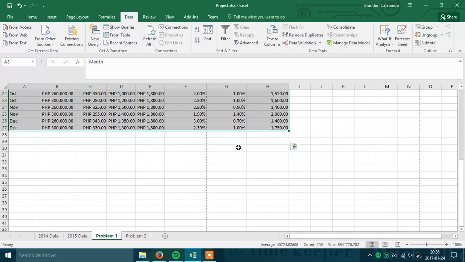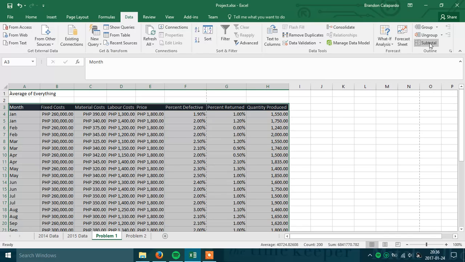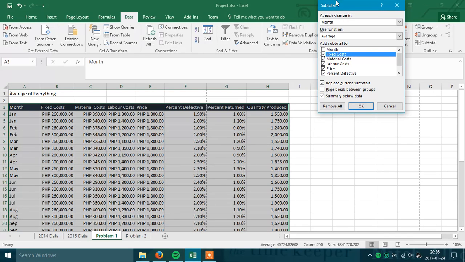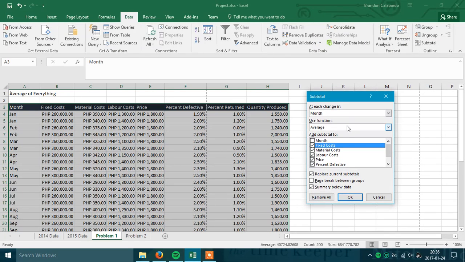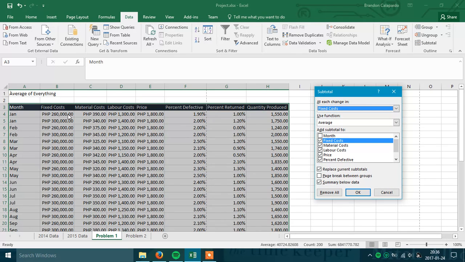Now, how do we do the subtotal? We highlight everything, and you press the subtotal button in the data ribbon, and you can see here the subtotal window. Now, the first one is at each change in. This is how the subtotal knows when to do the totals. For example, if I put it in fixed costs, every time the fixed cost changes from 2,600 to 160,000 to 3,000, it's going to do a subtotal. But that's not really what we want because that's just really stupid.